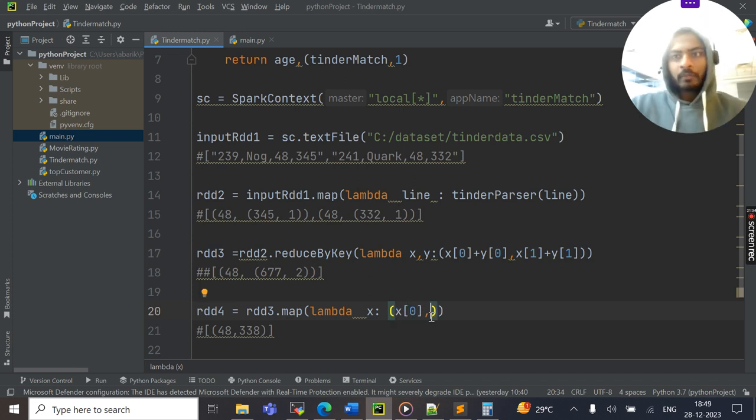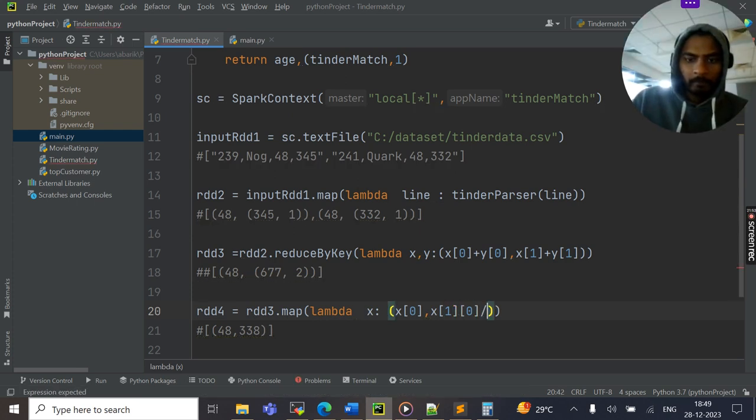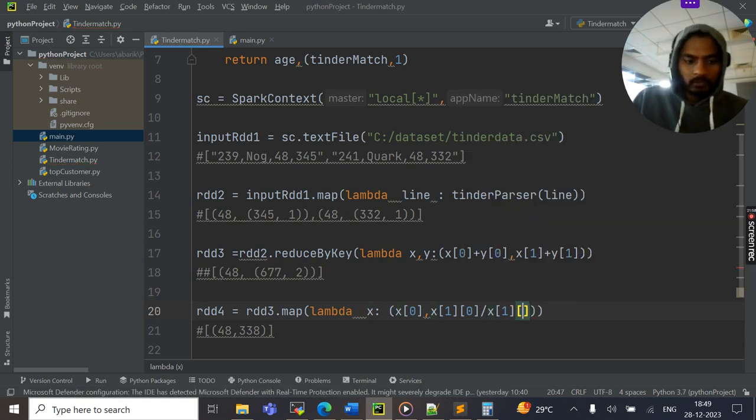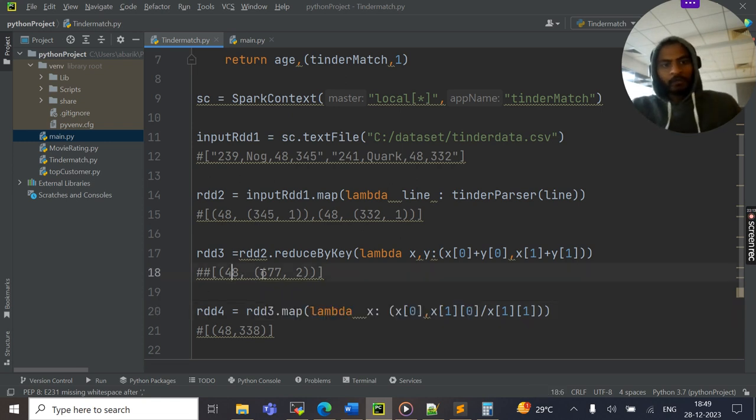Now I have to find the average. How can we find the average from here? To access this, what I can do is x1, x0 by x1. Because this is a nested tuple, that's why we are using this type of index. I hope you know how to access a nested tuple or nested list. If you think of it as a nested list, to access this thing, what do you have to do? Because this is a list inside a list.